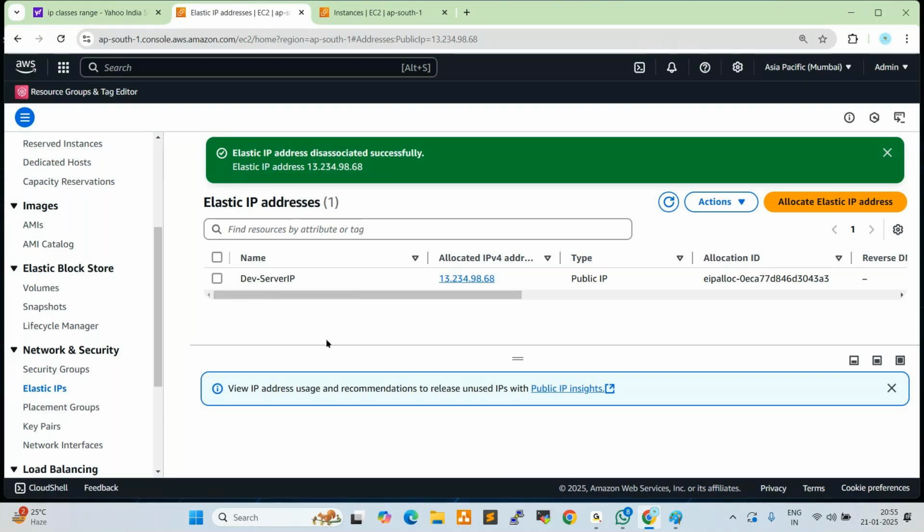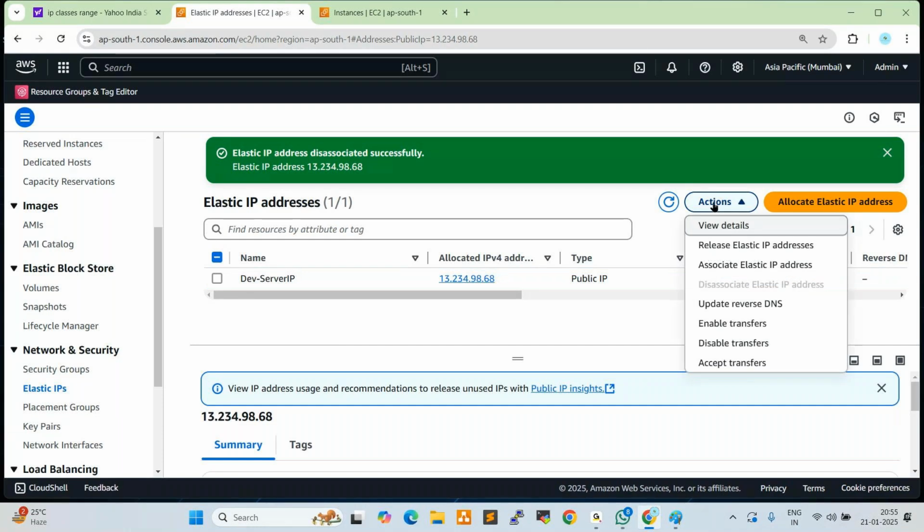That is why we should not hold this IP. If you want to assign it to other servers, you can assign, or else you can select your IP, go to actions, release elastic IP address. So once you click on this, what will happen? This IP will go back to the data center.